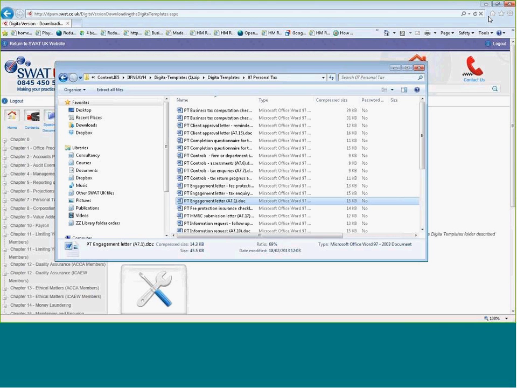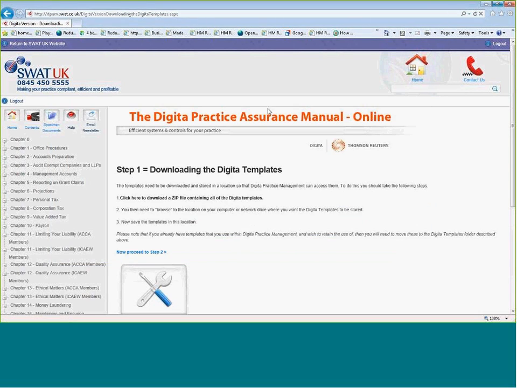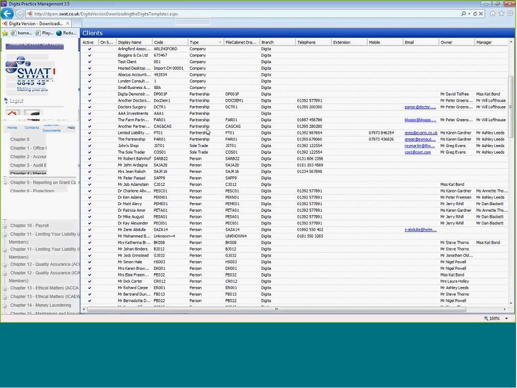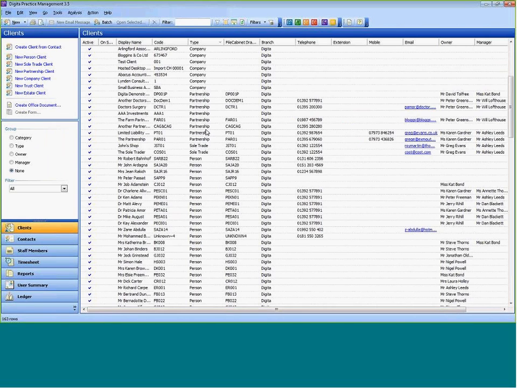What we really need to be doing is having a look at it now through Digita Practice Management. I've already saved these templates to my computer, so I'm just going to bring Digita Practice Management up on screen, and we'll work on the assumption that I've followed those steps 1 through to 4 and saved the templates to my computer or server and set up Digita Practice Management to look at that template folder.